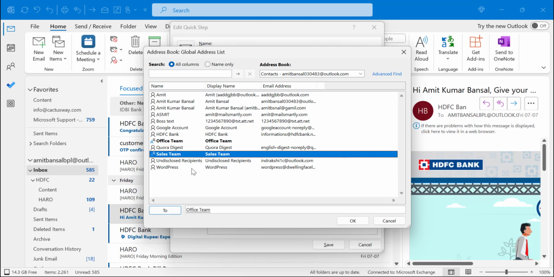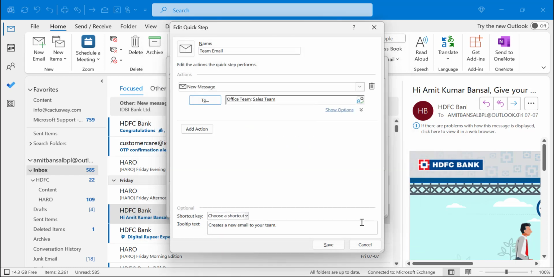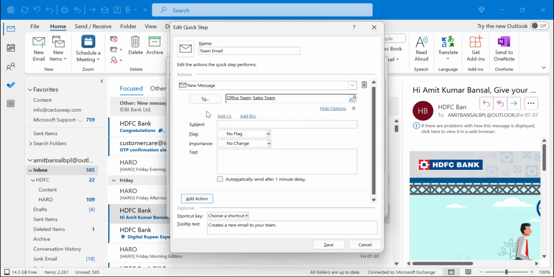So if you want to add some additional members here or another distribution list, simply select it, click on To. Now I have 2 distribution lists added. Simply hit OK. Now I can also use this show options where I can further add CC, BCC.